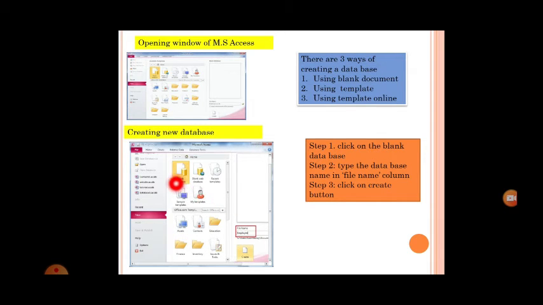So you click on the blank document. Then you get a file name here. You give the file name of your particular file. Then you click on Create. You give it here.